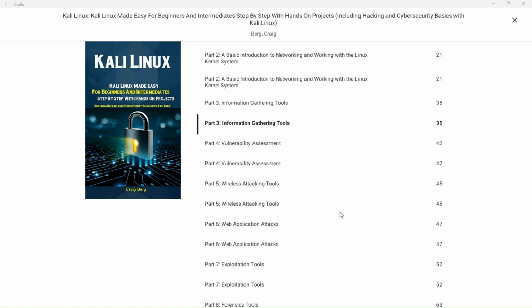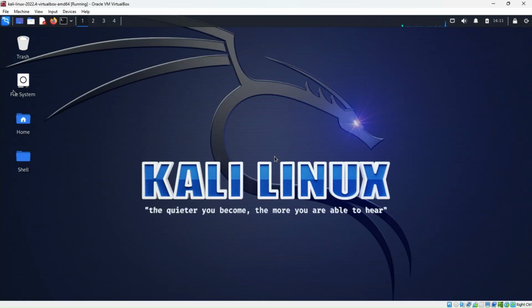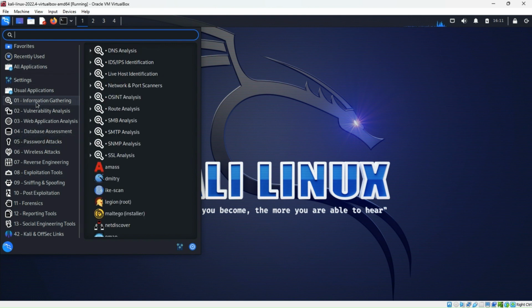All right, so we're back on this Kali Linux book, Kali Linux Made Easy for Beginners and Intermediates, by Craig Berg. It's basically going through all the available tools in the Linux toolbox, one by one, right? And we're in information gathering, and I guess we're at Net Discover.